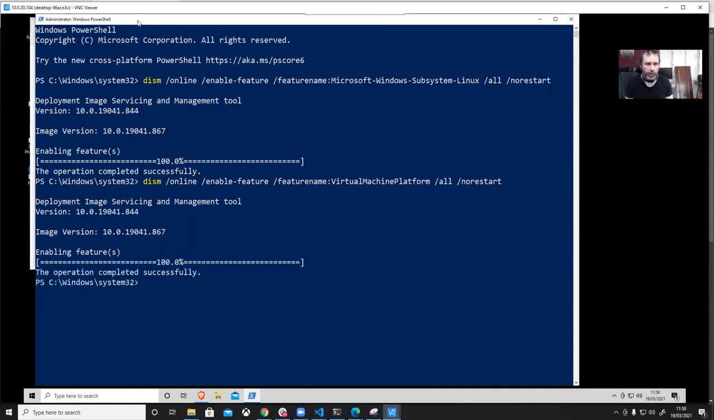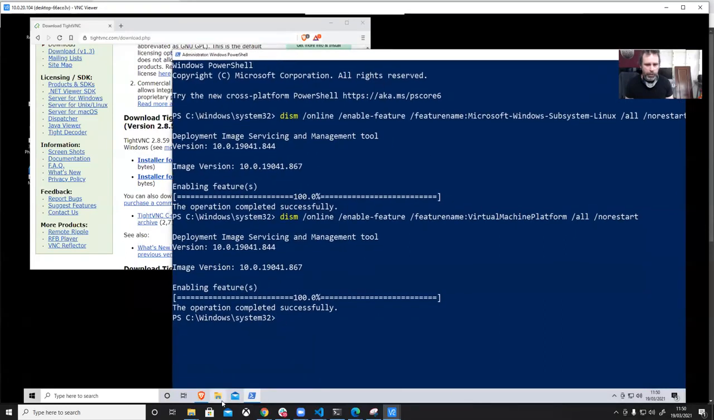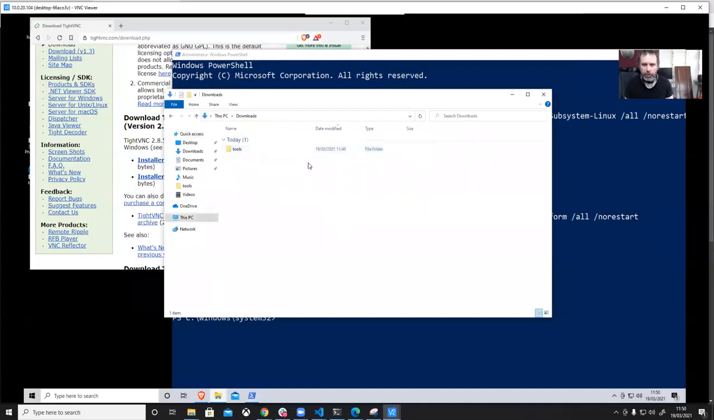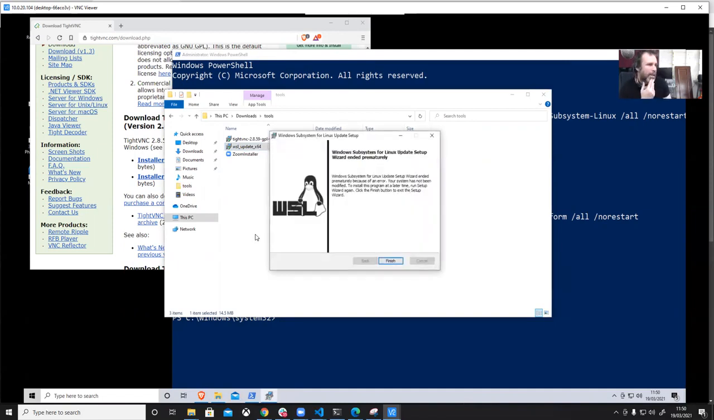Okay, so that's enabled, so hopefully now it'll work. Let's see what we get. I need to pop into downloads, tools, WSL update. Let's see how that goes. Update applies to machines with the Windows Subsystem for Linux. Yeah, so it looks like I might need to restart before it actually allows me to do this.